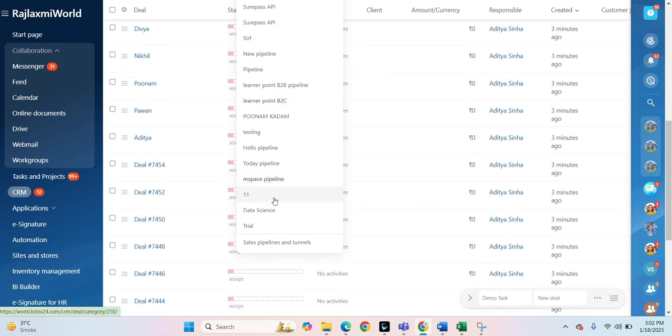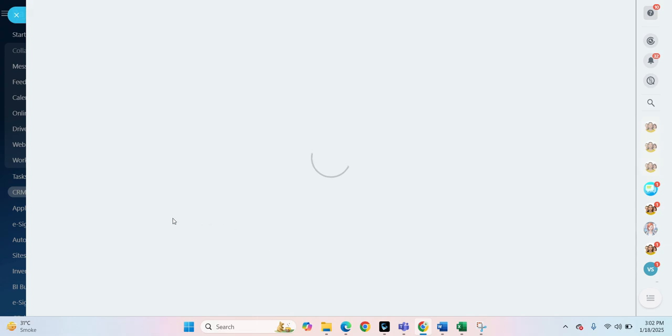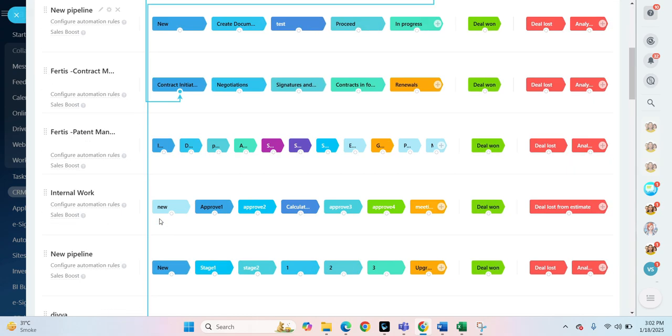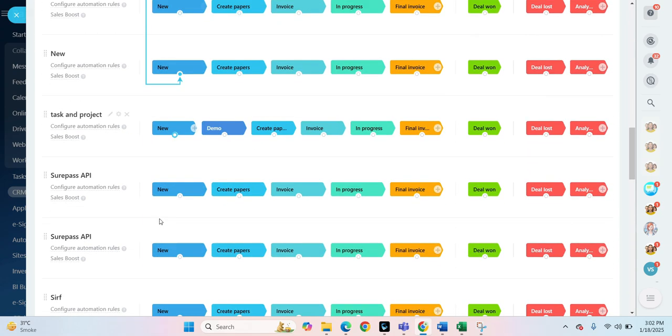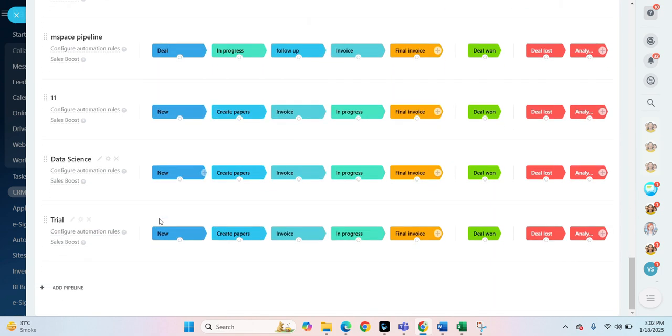Then there we will get multiple options to create sales pipelines and tunnels. We have to click on that. Once you click on that, as of now, you can see we have multiple pipelines created. For now, we will be creating two pipelines for two departments.